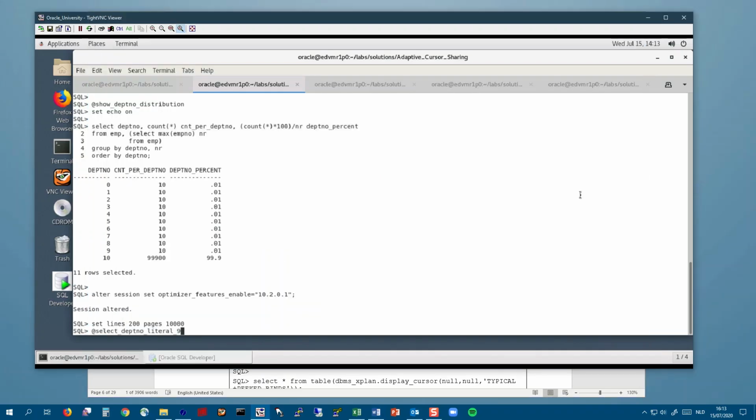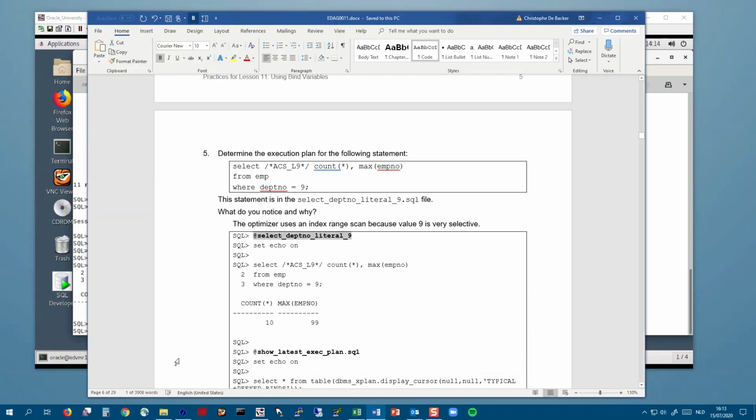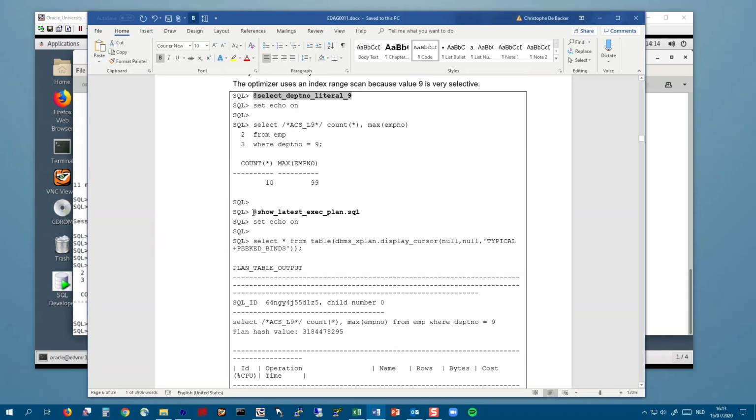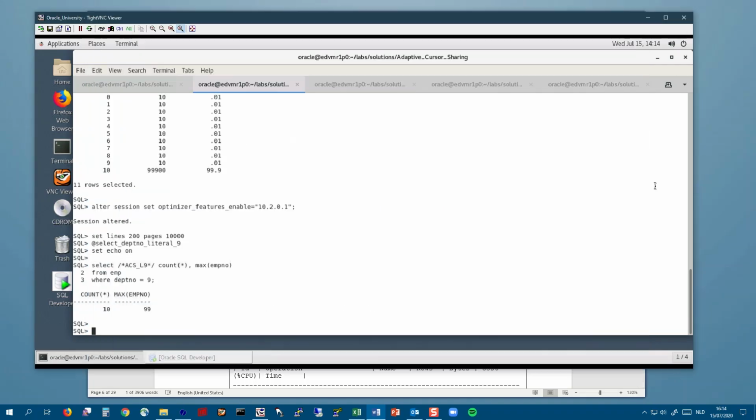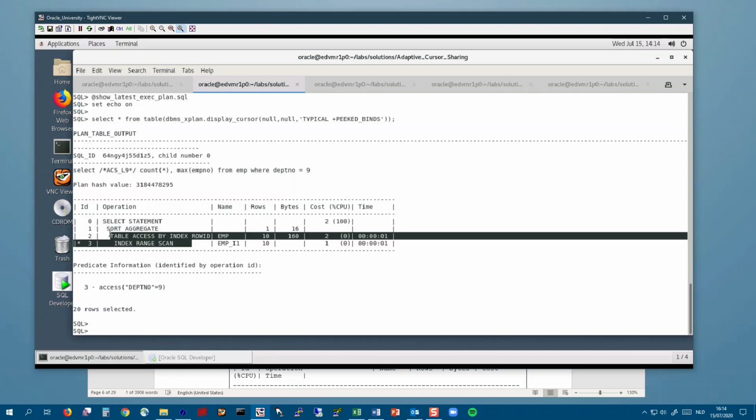I'm going to run this. You see only 10 records have a department number equal to 9. Then we're going to use this script to show the execution plan of the latest executed SQL statement. If I do so, I'm seeing that the optimizer has chosen to use the index upon that column deptno. Using the index to retrieve only 0.01% of the data out of my table is probably the most efficient way to carry out that select statement.